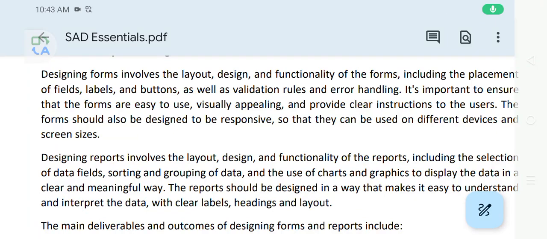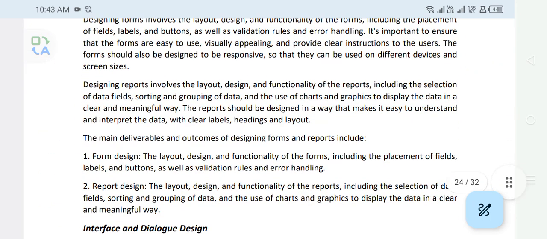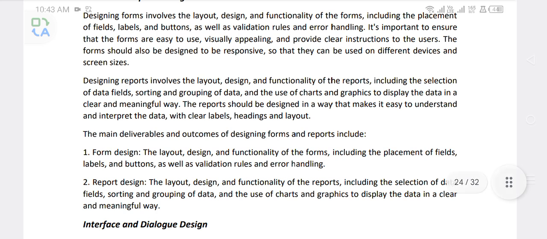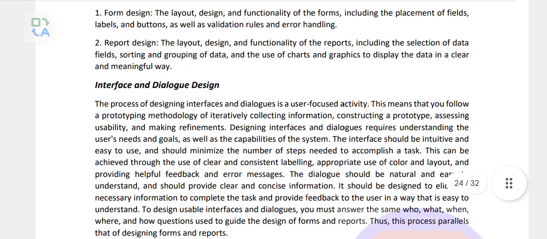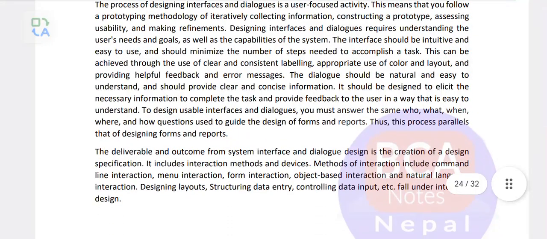Designing the form involves the layout, design, and functionality of the form, including the placement of the fields, as well as the validation. Form design covers the layout and functionality of the form, including the placement, report design, interface, dialog design, and deliverable.